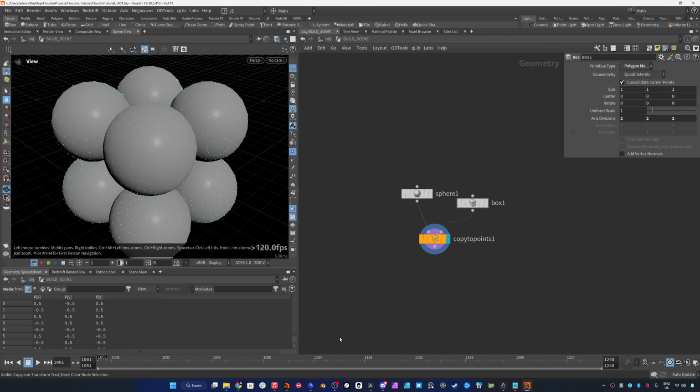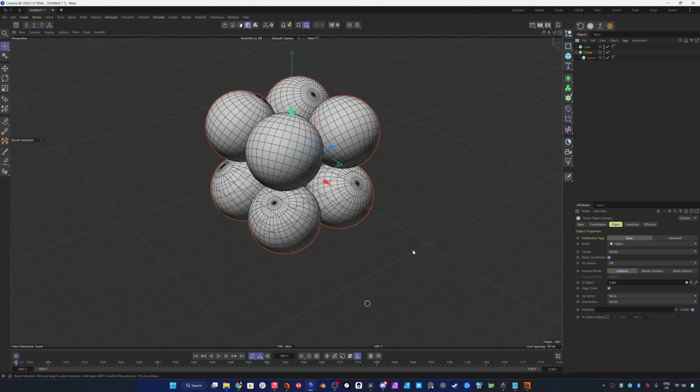It's pretty simple, right? So essentially what we've just done is we've just mimicked the behavior of changing the mode of the cloner to object mode and then referencing an object, a cube in this instance, that we're then able to copy over to each vertex or point. Which brings me to a good point.